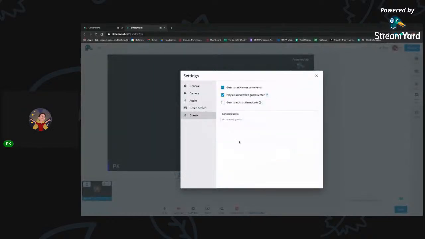Okay, last is guests. So there are three options. Guests see your comments. The second one is play as guest enters. So it's always a good option to have, because if you're on some other screen and you want to know if a guest entered your live stream, you can just select this option. As soon as someone enters in your guest list, it'll play a bell sound, so you would know someone entered your stream.